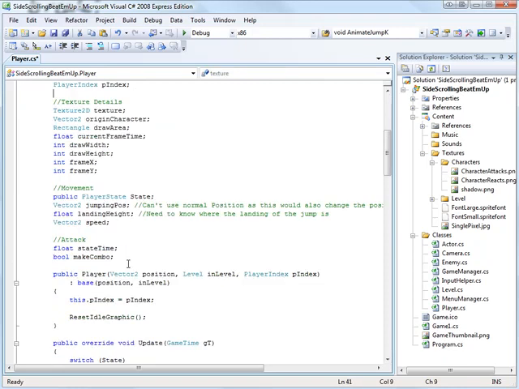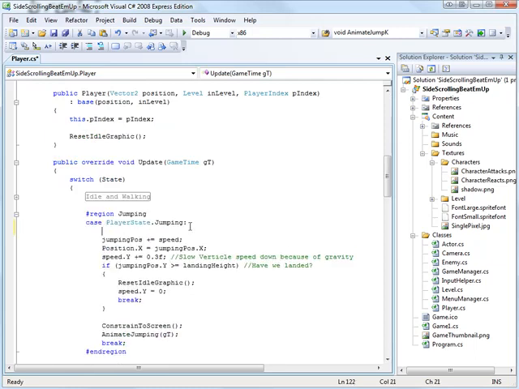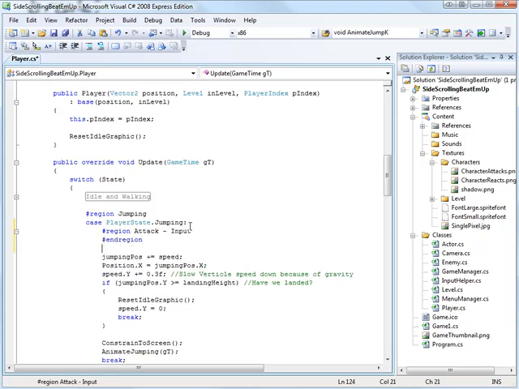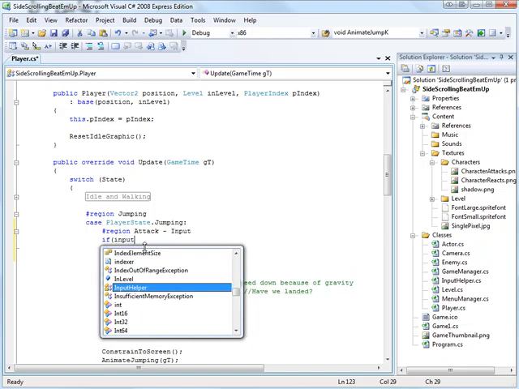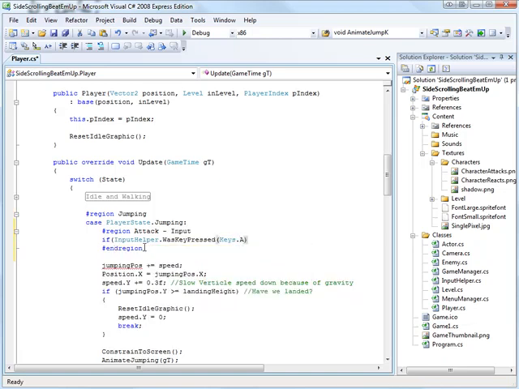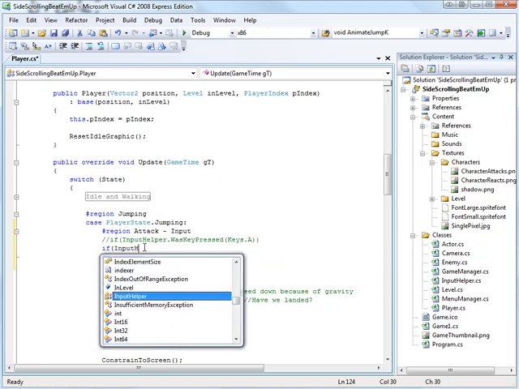We don't need to add in anything else in here, so we can go straight on down to our jumping state here. Okay, and we'll put another region for attack input, and end off that region, because in here is where we could press the attack key at the start of the jump, which is going to give us, what was it? If input helper dot was key pressed keys dot A for attack. Then we'll put in if input helper.